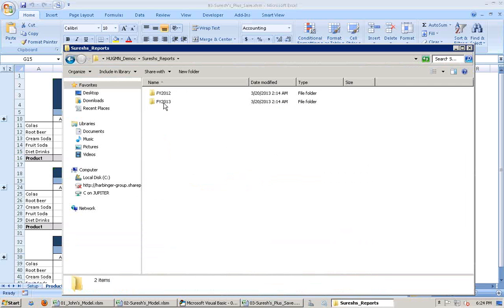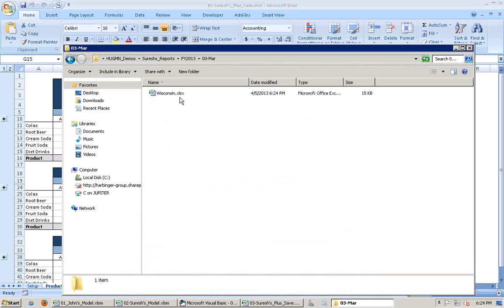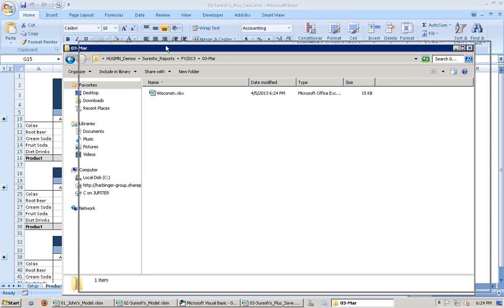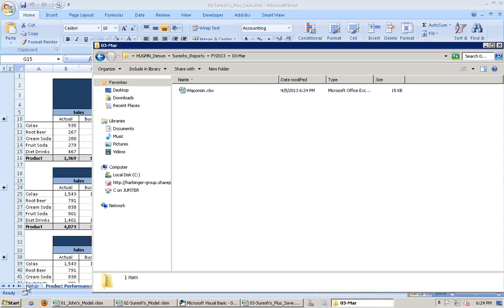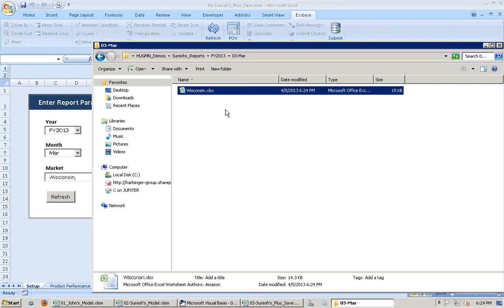If we go out to Suresh's reports, FY13, and again we're running it for March, you can see the report he just ran executed, and now he has a perfect Wisconsin hard copy, so to speak, or soft copy report that only shows Wisconsin.